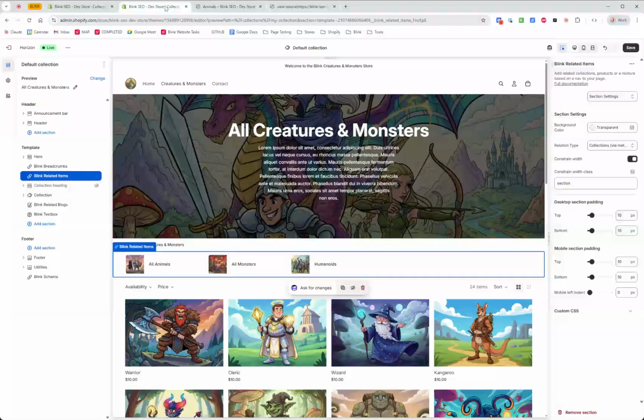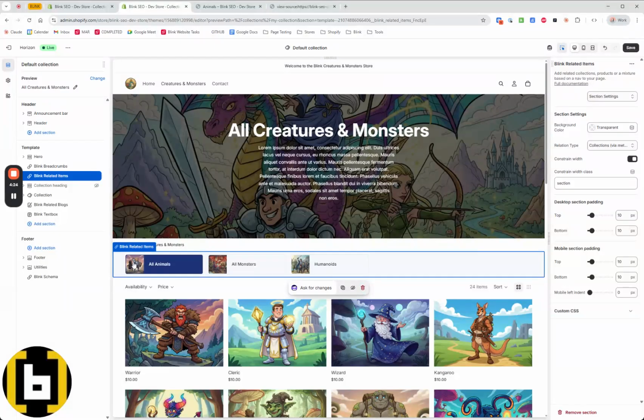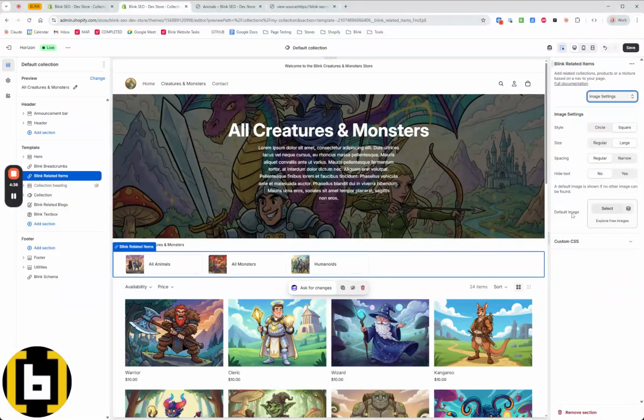If that image doesn't exist, it will show the collection image. If the collection image doesn't exist, it will look at the collection, find the first product in that collection, and display that image. If none of those exist, we can set it to show this default image, which you might set as a logo or something like that. So you can always ensure that there will be some image that shows there, and you won't just get a dead image link.